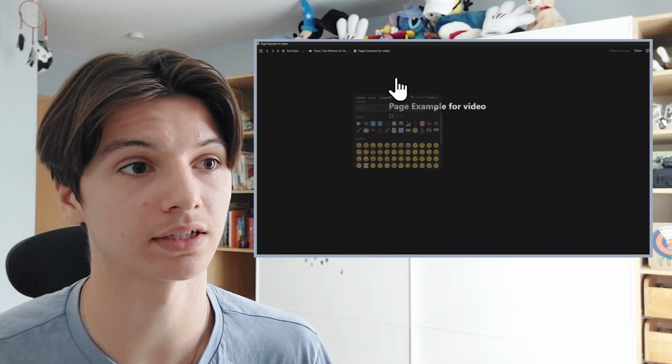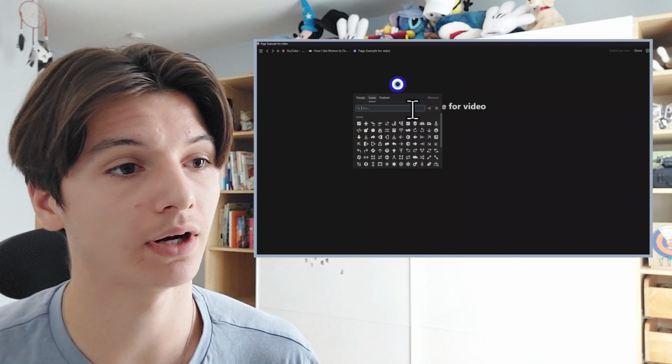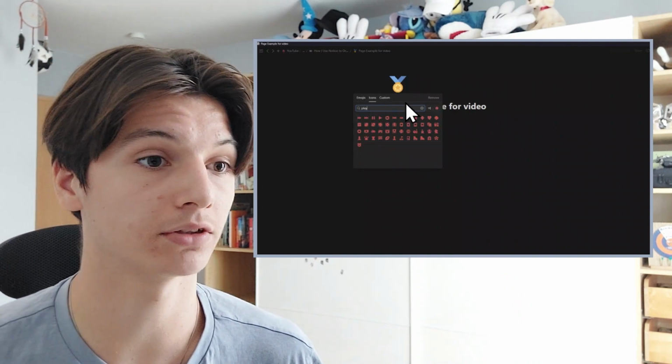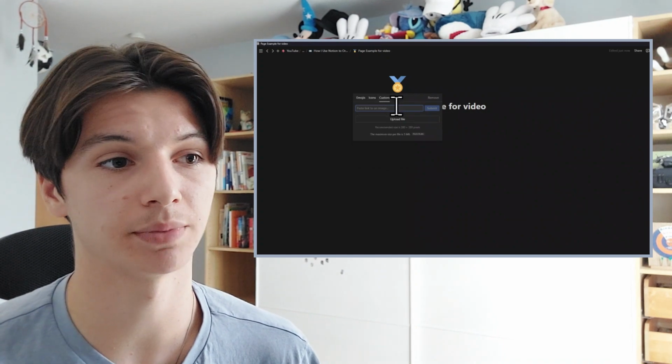In each page, you can also customize the icon that you want to have as well as the banner. For the icon, you can use emojis or icons that Notion has to offer, and for the icons, you can also change the color that you want them to be. But you can also import your own custom image or just paste a link to an image.